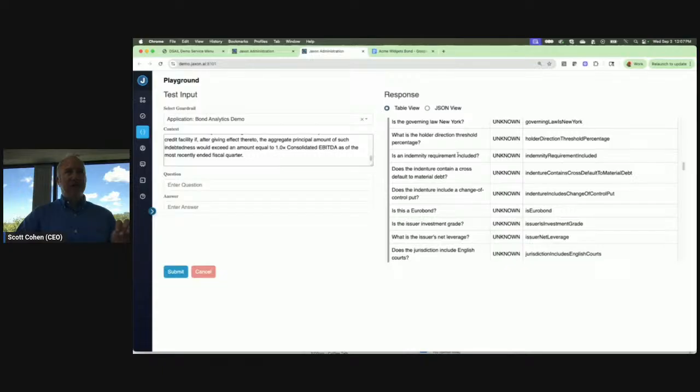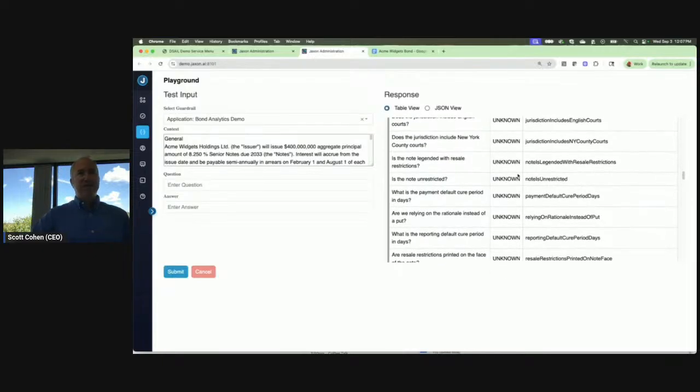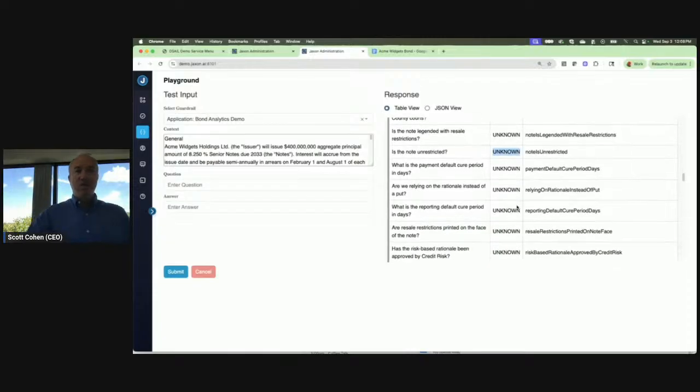So this is our playground. This is checking the whole bond against every one of those rules. And it comes back with whether or not it is in violation, it isn't, or it doesn't have enough information, or it's unknown to make that determination. In data science speak, it's a satisfiability problem. Did you satisfy? Was it not satisfied? Or is there not enough information to satisfy a given rule?